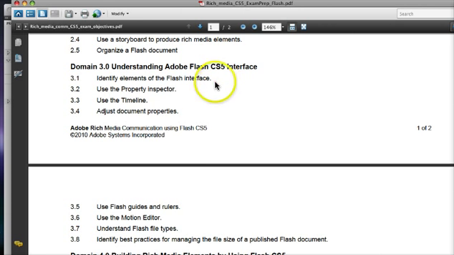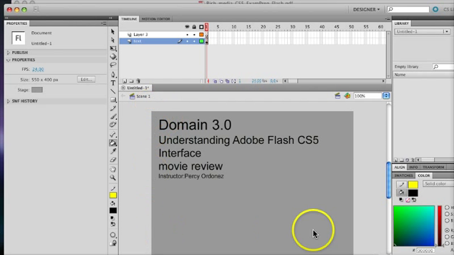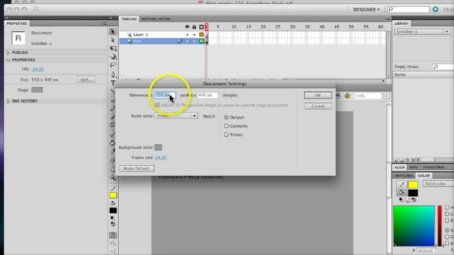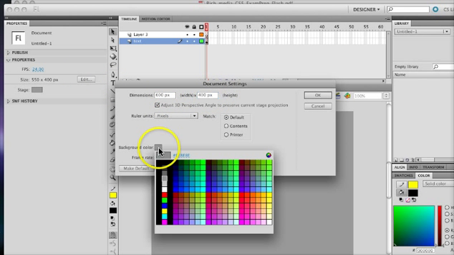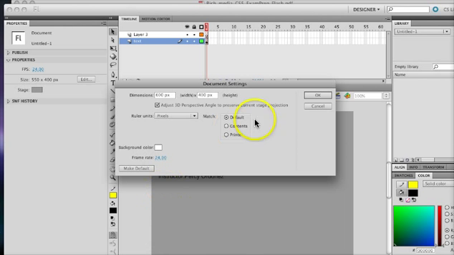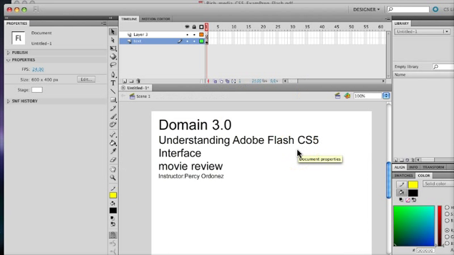Okay, next, adjust document properties. They're going to show you something on the stage, and they might ask you to change the dimensions to 600 by 400. So you need to know where that is located, and you click. And you're done with that task, then you click next and you go to the next question.